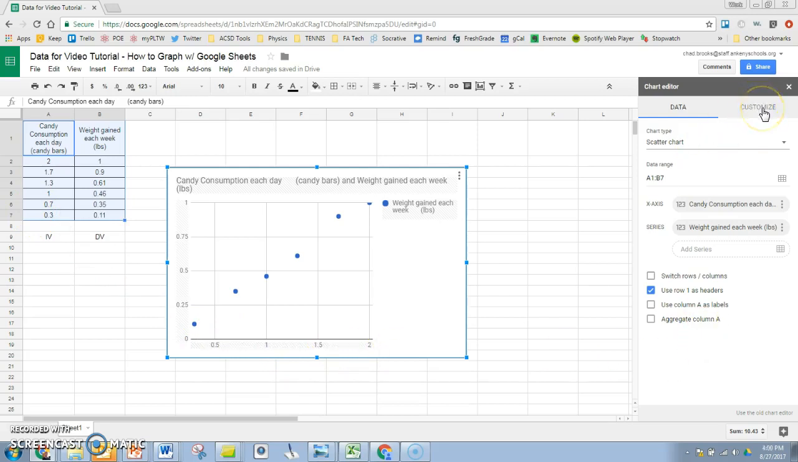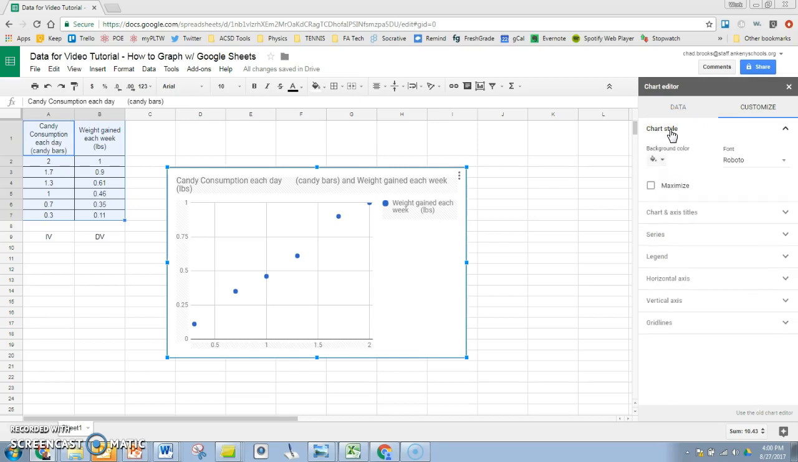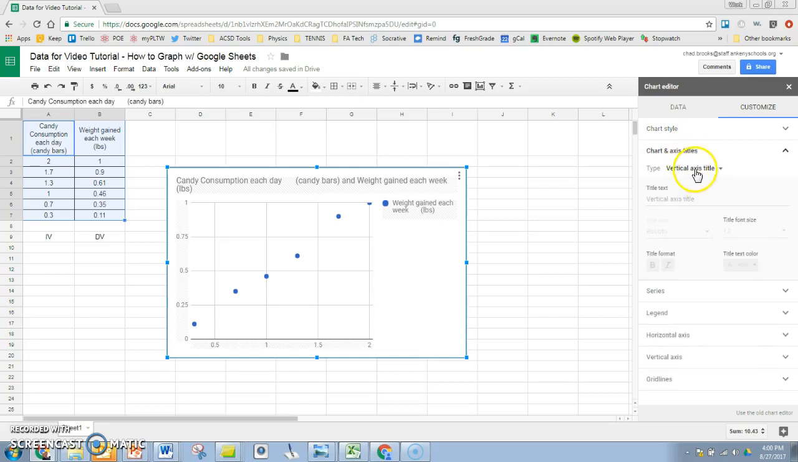Let's click on over to customize, because we do want to change some things about this graph. Like that's a really long title. I don't have any labels or titles on my horizontal axis and my vertical axis. So I need to do a couple things here. There's a lot of headings here. You can kind of get used to navigating that, but chart style, there's not really much you want to change for that. This one we do want to change a couple things. The chart and the axis titles. Let's drop that down. It'll probably default to that for you.